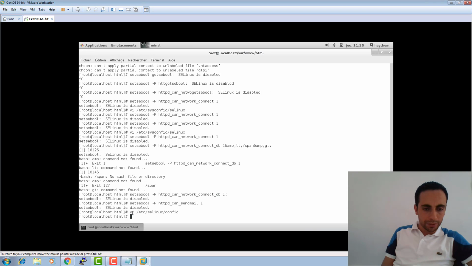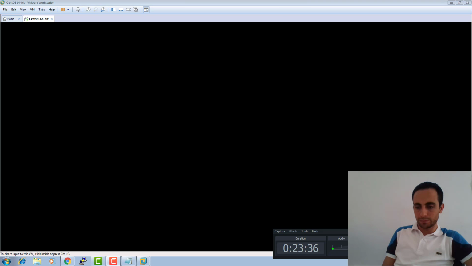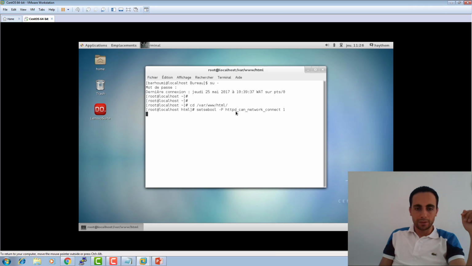So if you have this problem because SELinux is disabled, you will be able to enable it, but you will need to reboot your system. Okay, now you can try to execute this command.